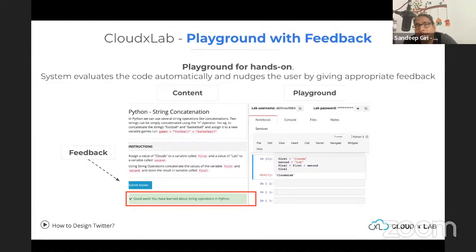We'll have a tutorial with a similar playground embedded on the right-hand side. When you finish the tasks, whatever instructions are written here, and click on submit answer, that will make it very hands-on. Okay.